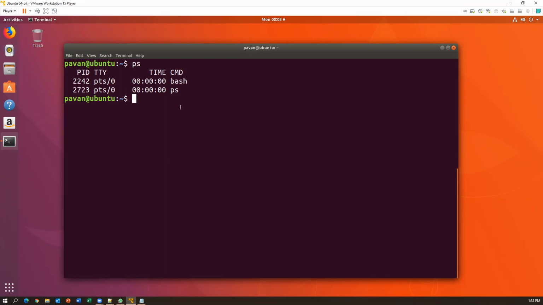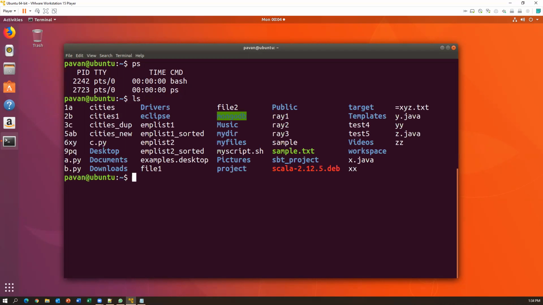There are also multiple options with PS, which I'll show you. I also want to show you how a command is executed as a foreground process and as a background process. Suppose I have a small shell script which is created. For example, let me open it with gedit. I have a file called test script. Let me list it with ls. I have a small shell script created. Let me open myscript.sh and display it.